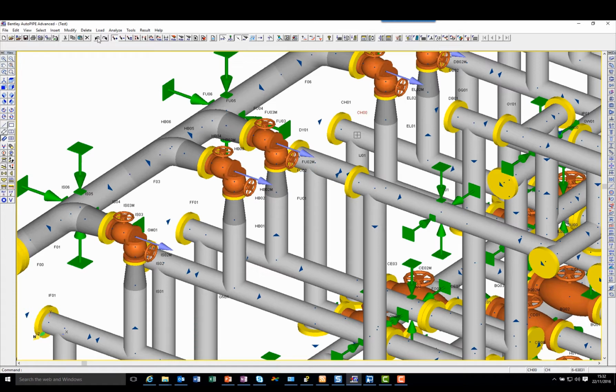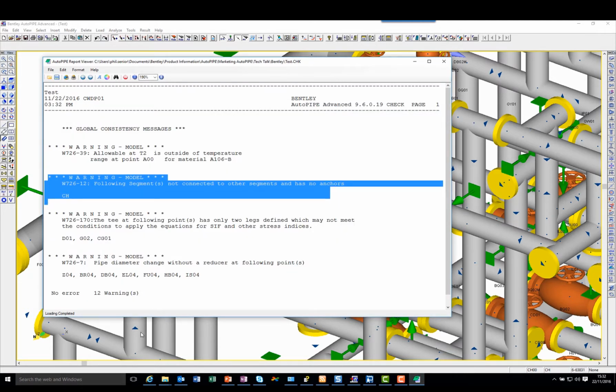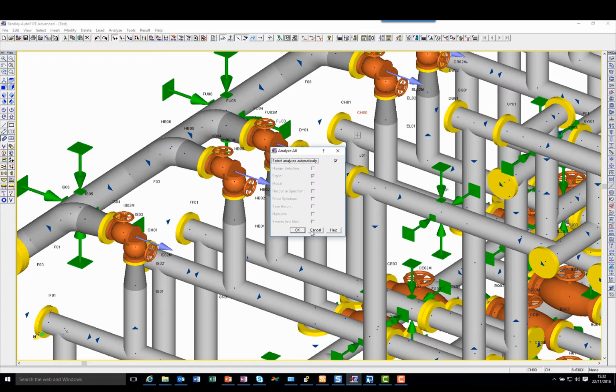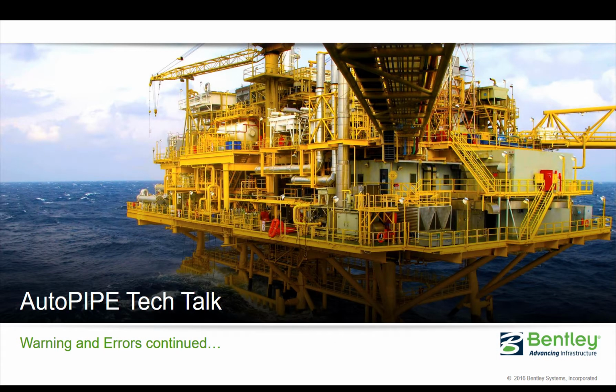I will undo that modification. You can see that the node number has changed back. Analyze again, and this time read the consistency report. A clue was in the report all the time. Redo the change and save the model. Warning and errors continued.